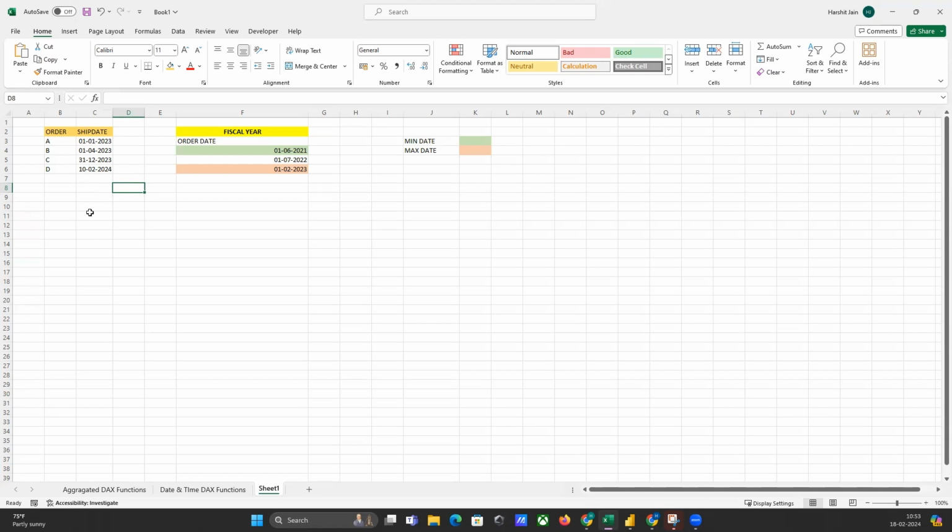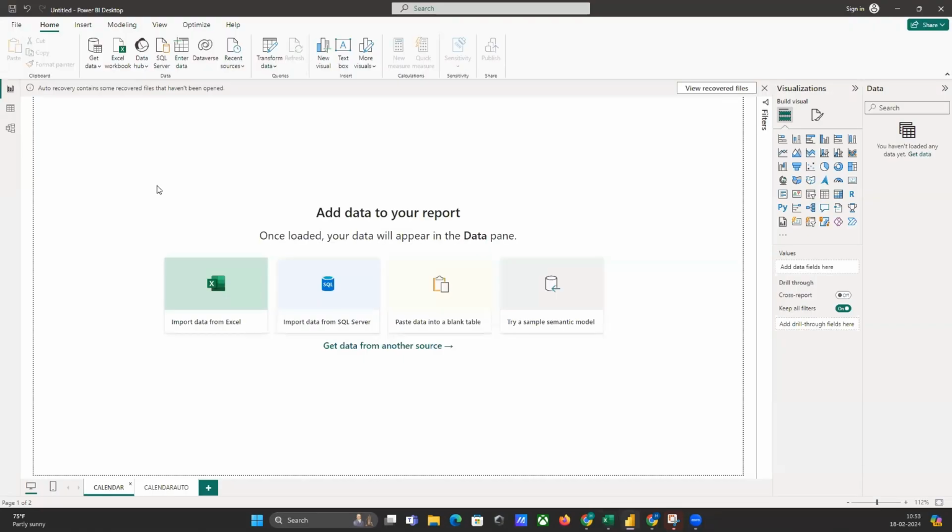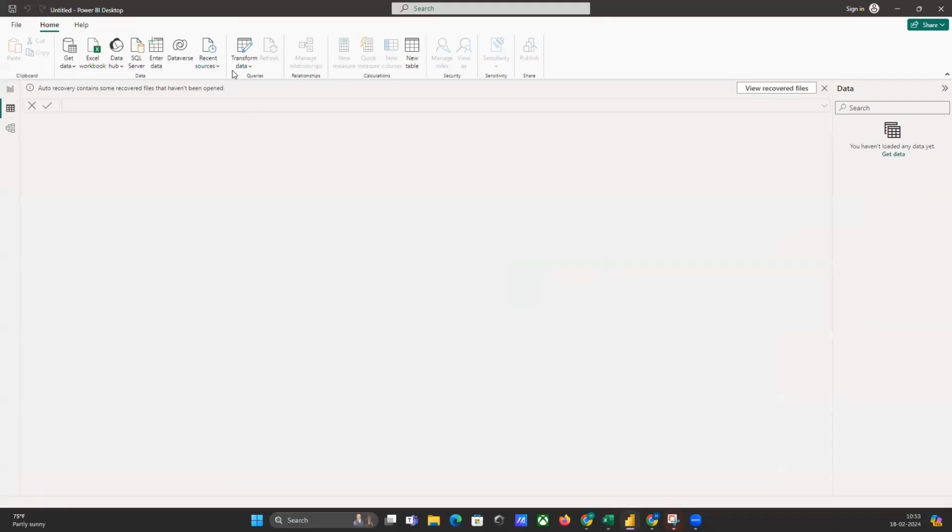I'm going to create the dates in Power BI. Let's see how to do that. We go to Power BI, and you can see I have not loaded any data. I'm going to create a table for my calendar dates. Let's go to the table view tab over here, and click on New table.